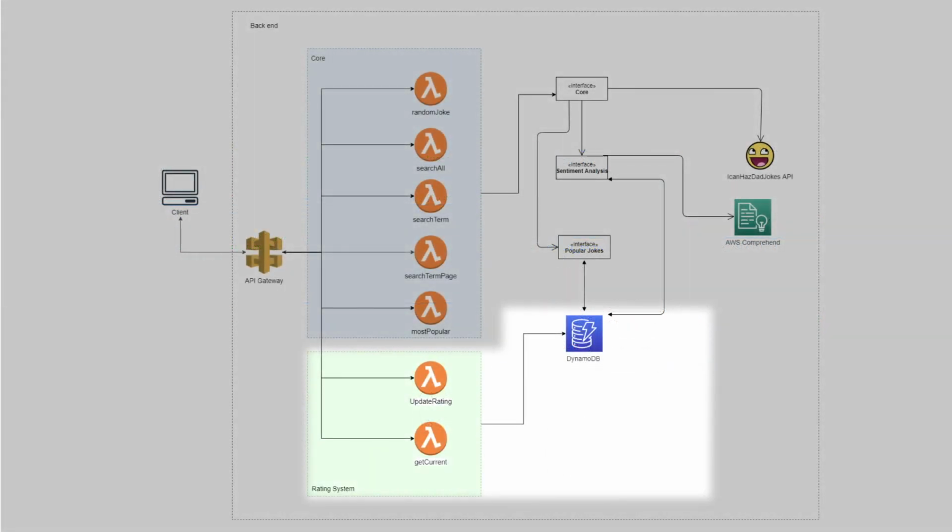As you might have noticed earlier, we also implemented a rating system. It allows users to rate a joke, see ratings, and how many people rated it. The rating system on the backend consists of two Lambda functions that are using the DynamoDB database. Update rating Lambda function is to query the database and update, add rating, and return the average rating of the joke and the number of times the joke was rated. Get current is to query the database and return the current rating of the joke and how many people rated it.